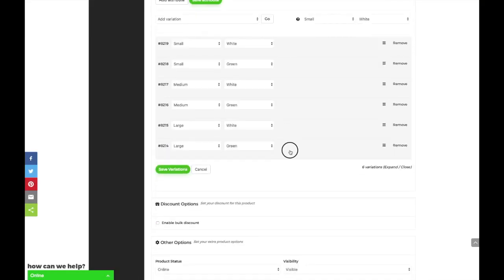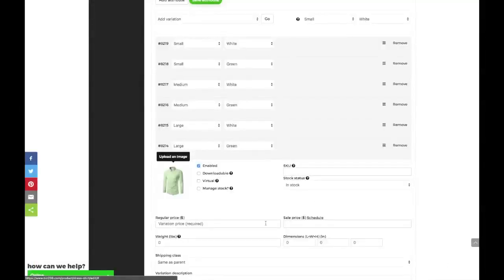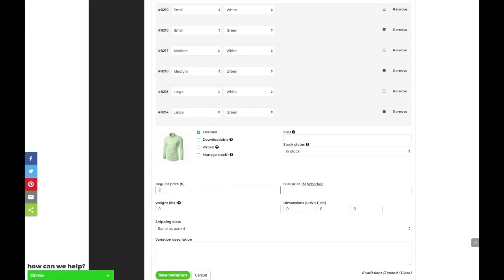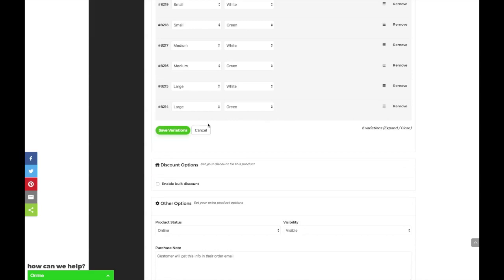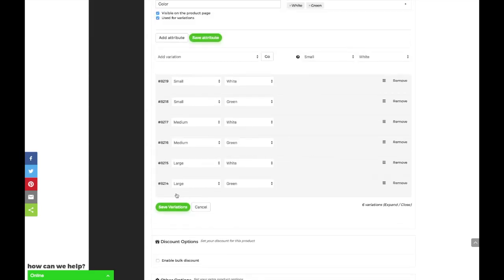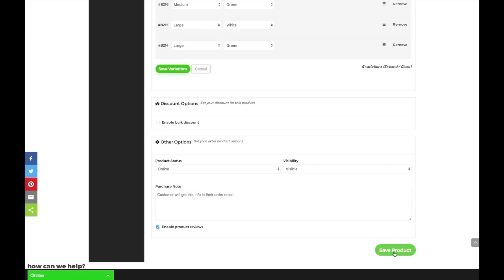And then let's say for the large green, you have it generally, but right now you're out of stock. I'm just going to show you how that works. I'm going to go ahead and change the stock status to out of stock. Okay, perfect. So we've done that, and as you see, you can add many other details there. We're going to save these variations, and then save the product.